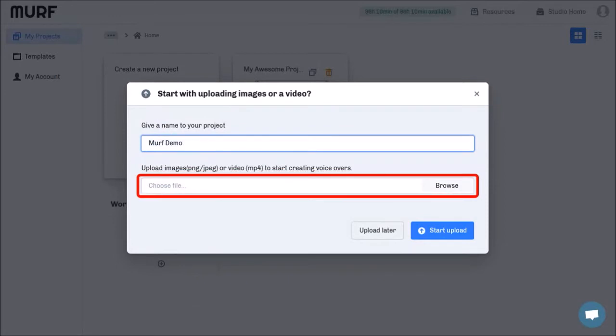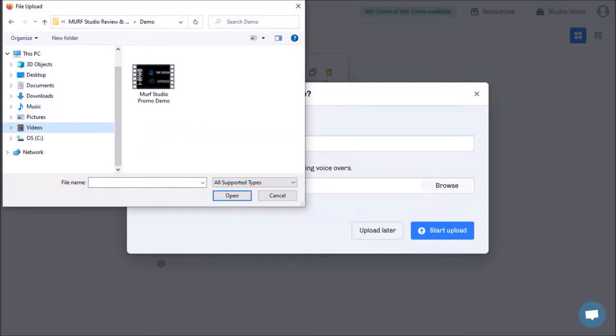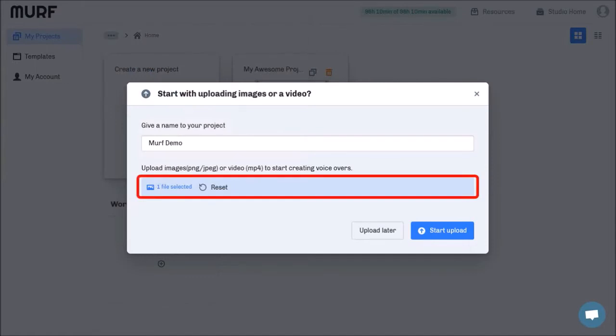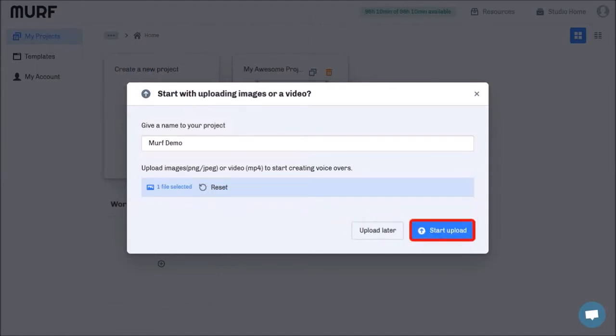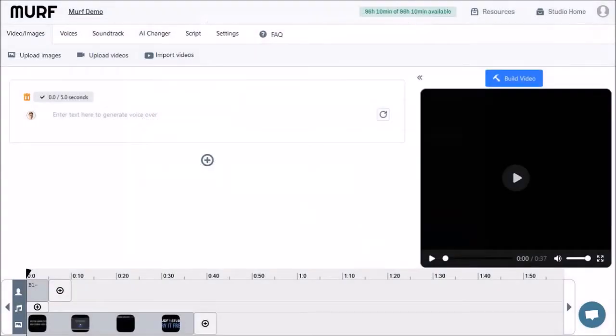In this next section, you can upload images or an MP4 video. Or you can skip this and click Upload Later if you just want to create a voiceover. I'll click the Browse button because I want to upload an MP4 video. I'll choose my video, like so, and click Open. So here is the uploaded MP4 file. And I'll click Start Upload. It'll start uploading and processing the video, and then open the Murf VoiceOver Editor.